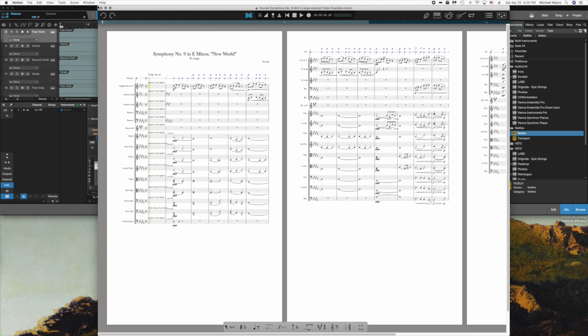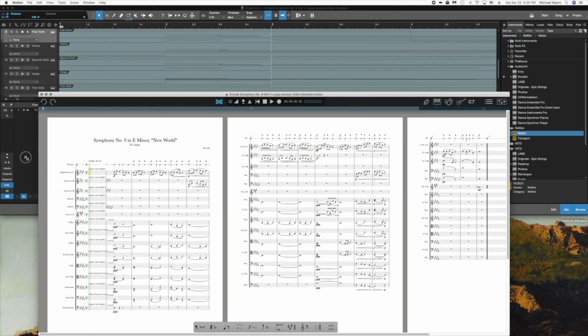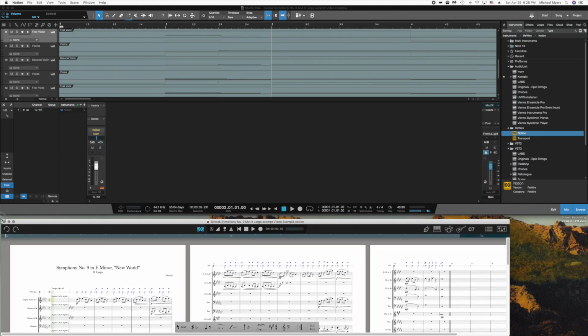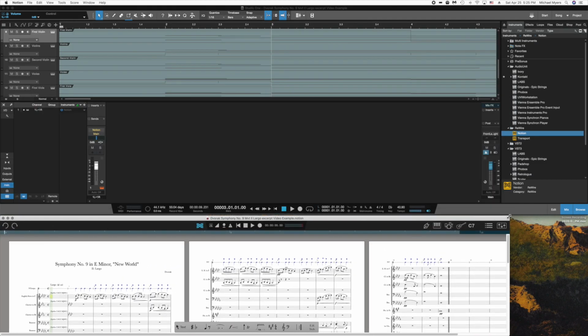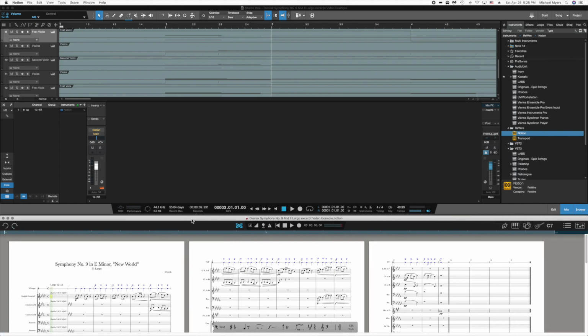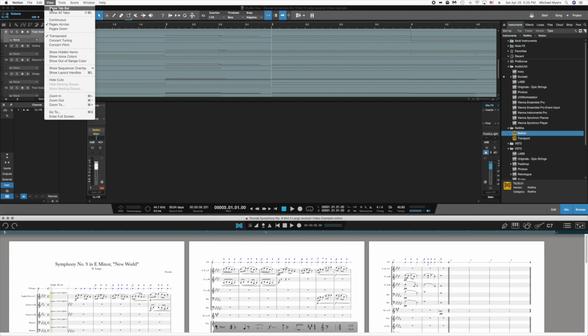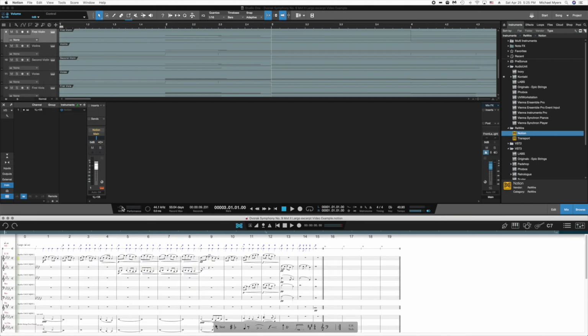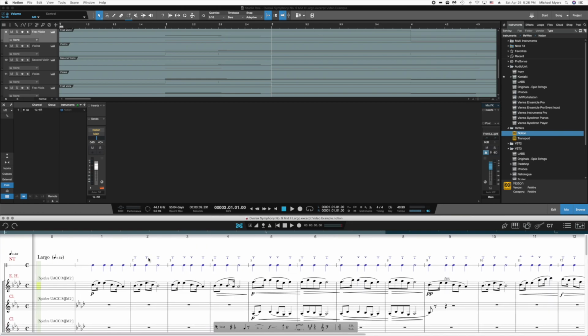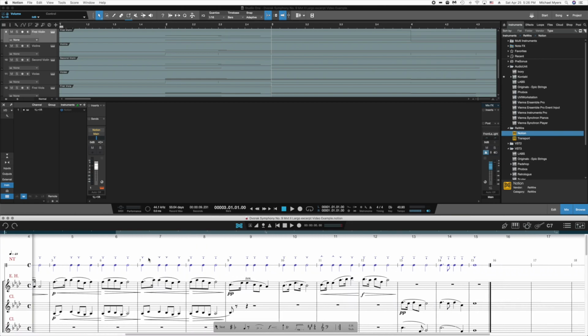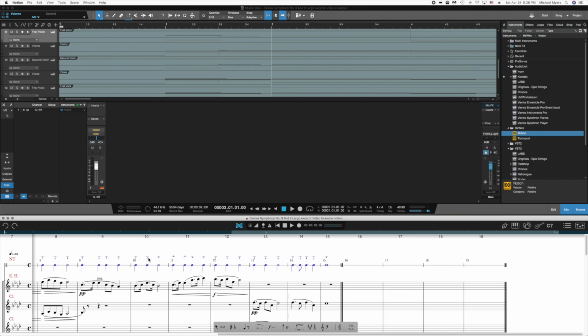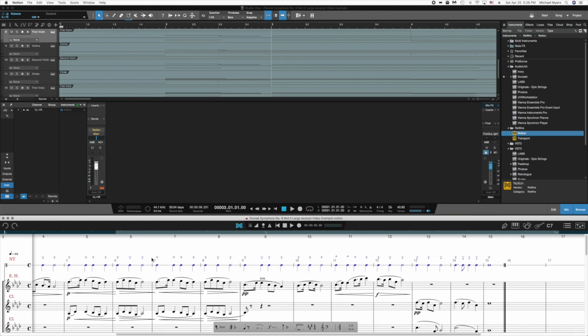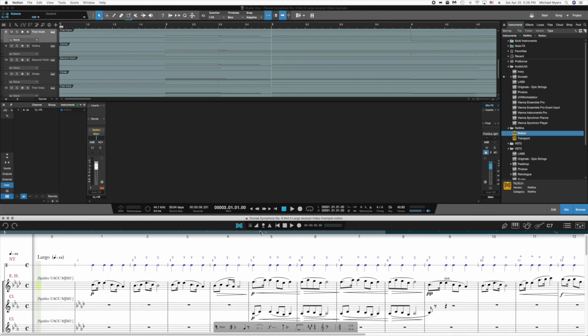I'm going to adjust the window so that I can see both windows at the same time. And then I'm going to change the view in Notion from page view to continuous view. And that way the score will be a continuous score view without page transitions. It's just easier to follow.